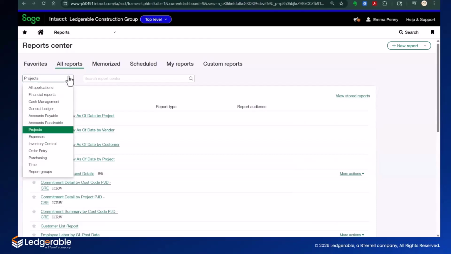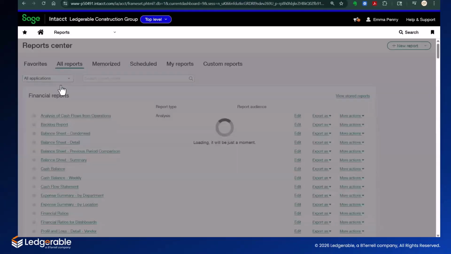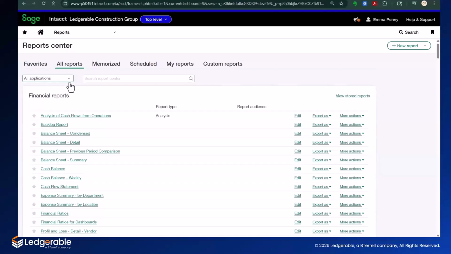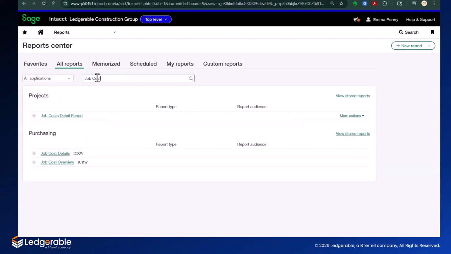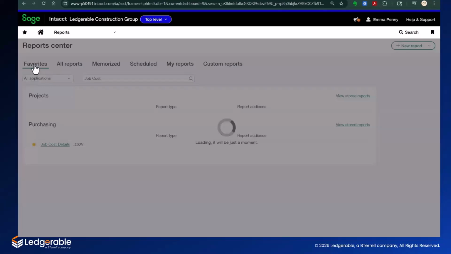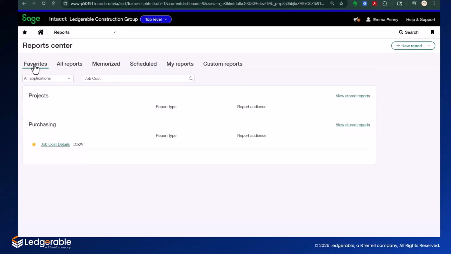Or we can also do a quick search using a partial name of a report that we're looking for. Here I'm looking for one called job cost details, and I found it here. And I can quickly run it. And I'm going to mark it, by the way, as a favorite, just so it shows up in my favorites list here. That way I don't have to search so hard for it the next time, although that wasn't so difficult.